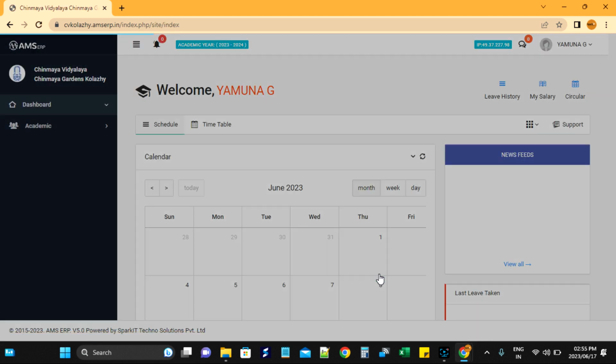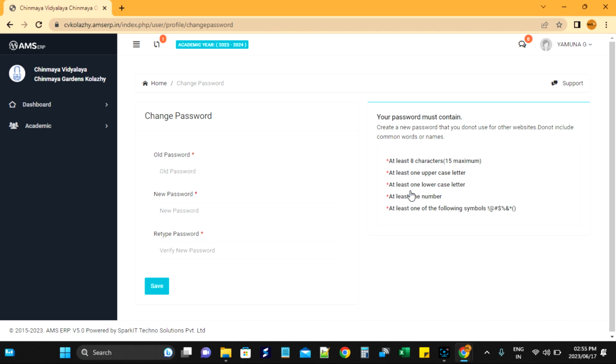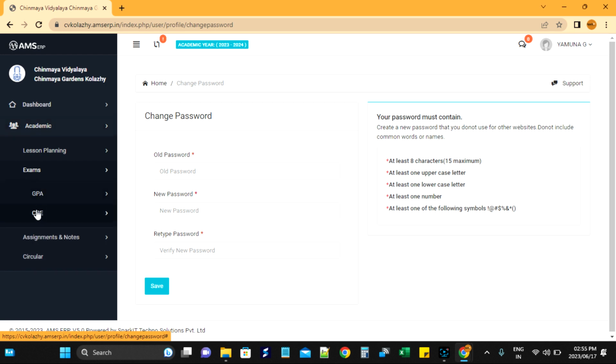Just click on the sign in option, and once we sign into the portal, we will get a pop-up like this. If the teachers require to change the password, they can change it here. Otherwise they can directly go to the academic module. Under the academic module we have the exams. Under exams we have GPA as well as CCE.